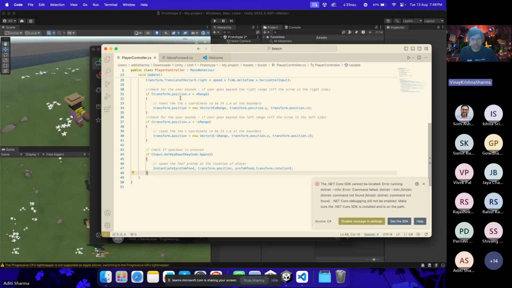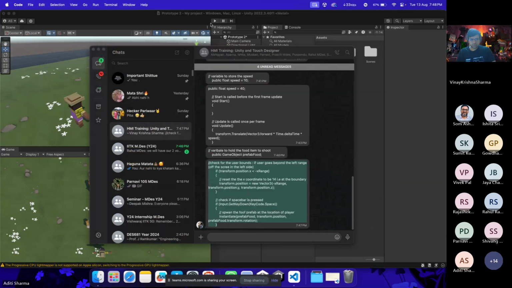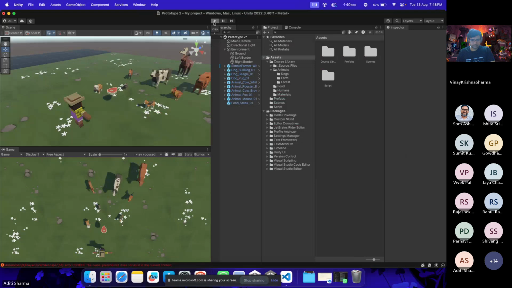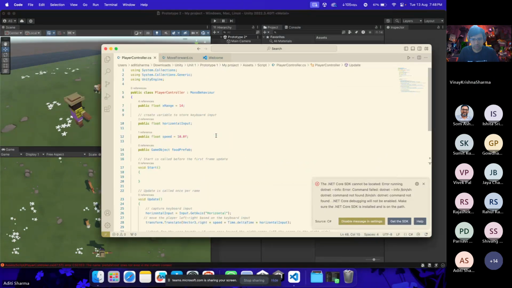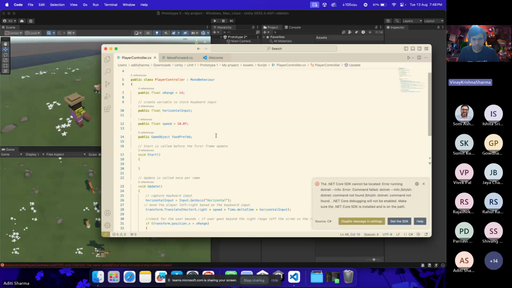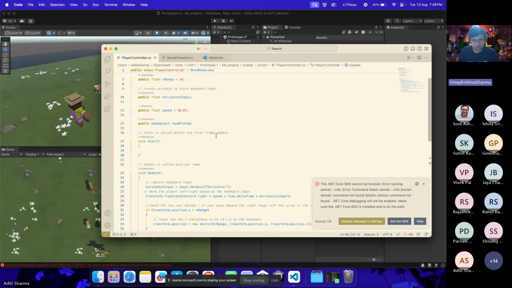Then I'll explain the code. So now click on play. Move your player. Press left and right keys on keyboard. There is an error. I know what that error is. Transform rotation, food prefab. Right. So now one thing is there. No, there is no error.